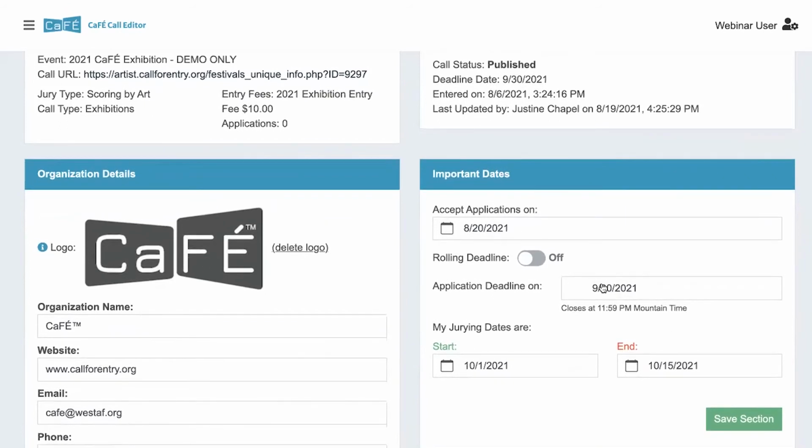So speaking of the application date, this should be the date that the call will close and stop accepting applications. Specifically, it will close at 11:59 p.m. Mountain Time on the date that you choose.